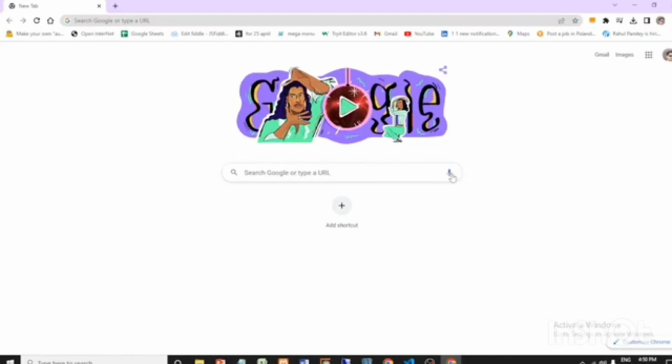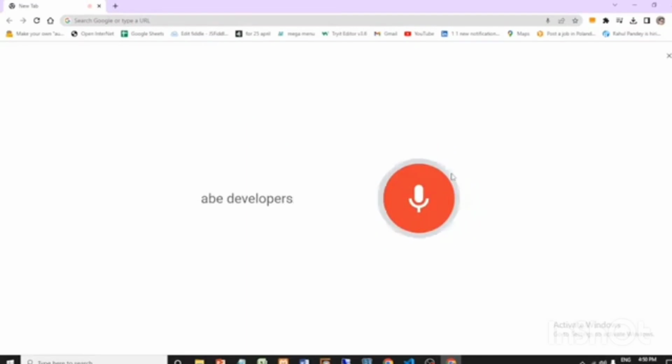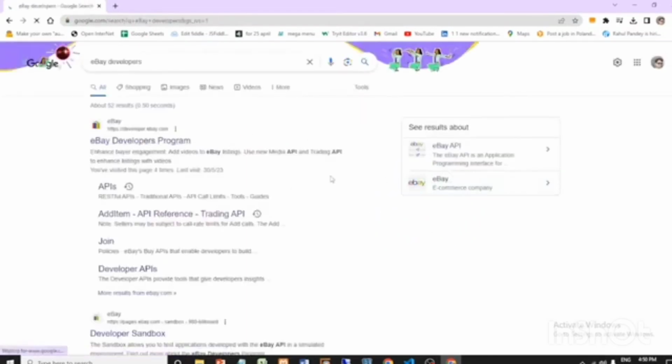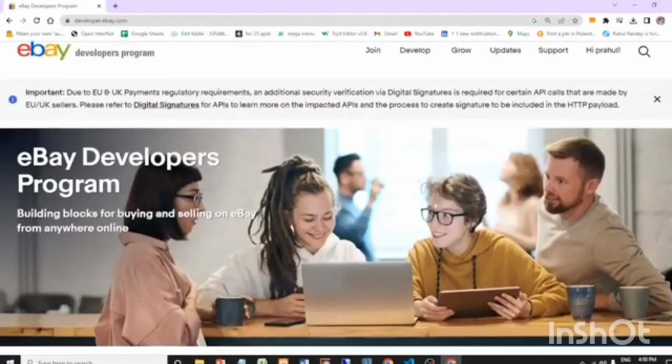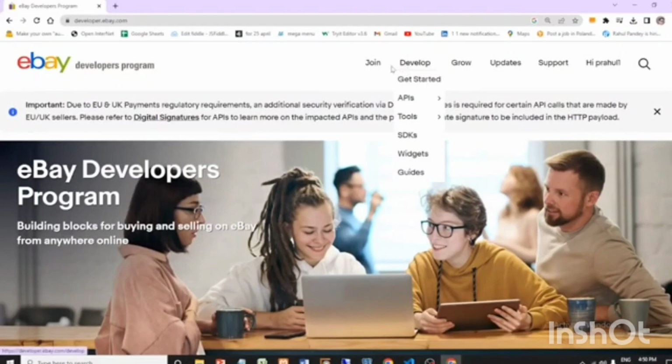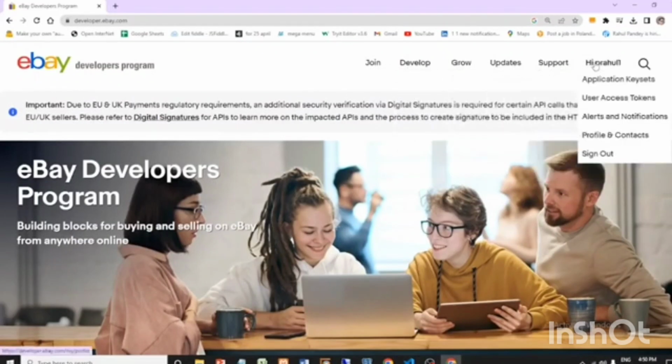And let's first go to eBay developers. So I have already logged into eBay. This is my developer page. Let me first show you these three things. One is called application key set. You can see it in the very top right side, if you can see my mouse pointer. First thing is application key set. Second is user access token. Third is alerts notifications. So these three things, let me show you one by one.